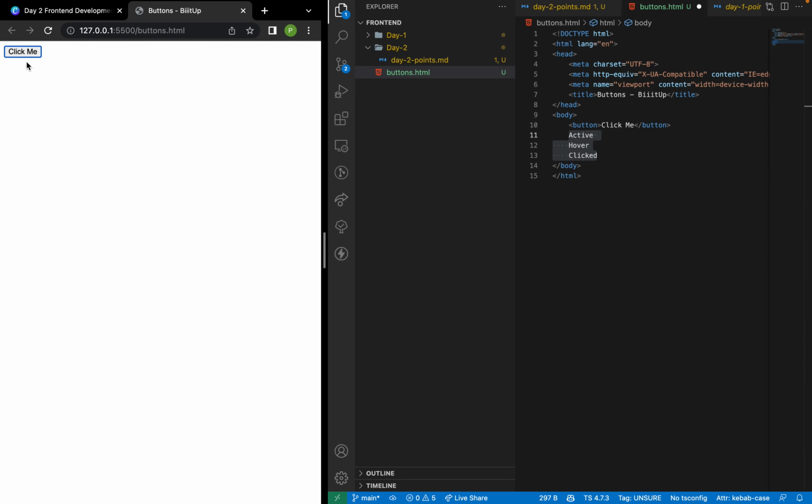Active in the sense, see, this is the active state. The rounded border came in blue color. The hover state will be, if I hover on the button, it changes to some other color, some gray color. And if I click on that button, that is the clicked state. This is the default CSS applied to this button.